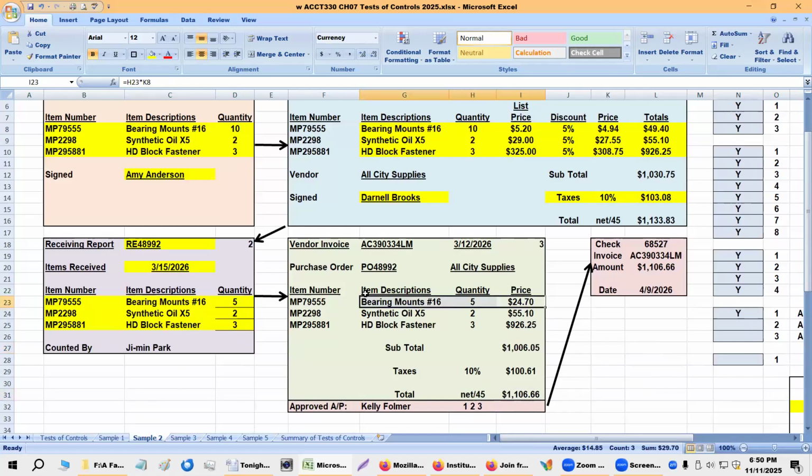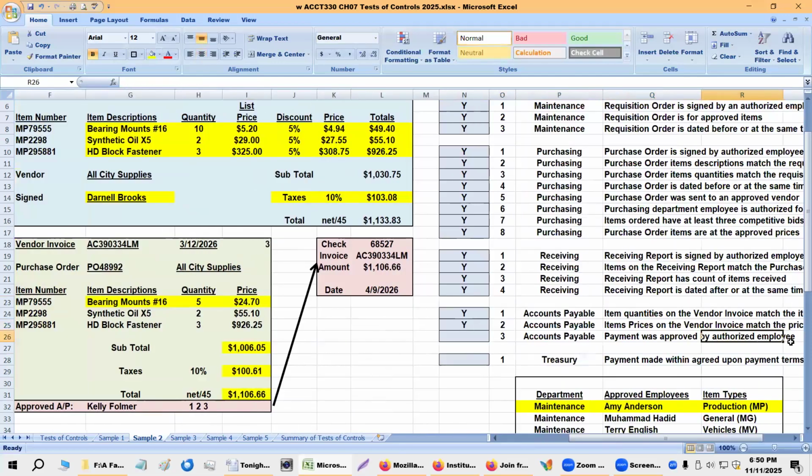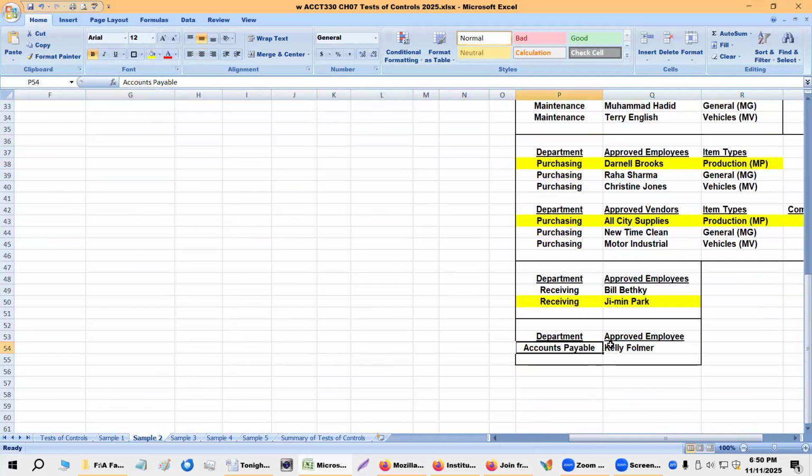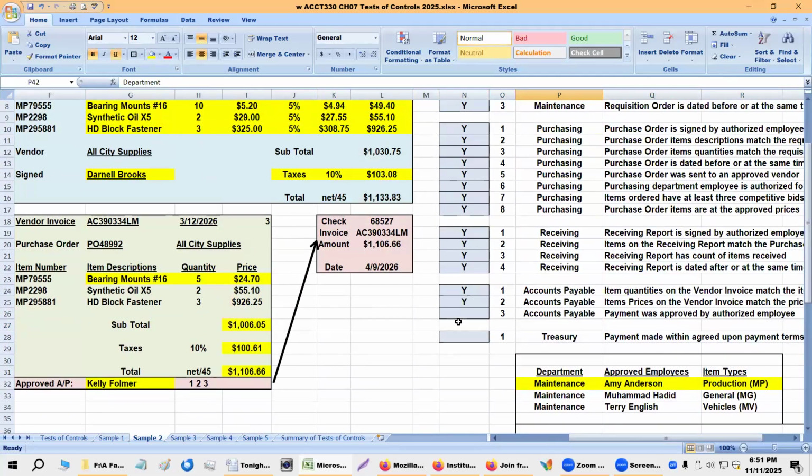So this is the important one there. Obviously, it's a different amount. That changes your total here, here, and here. Okay, so that one's a yes. That one: payment was authorized by an employee, Kelly Fulmer. And again, Kelly is the only one, so they should all be signed by Kelly Fulmer.